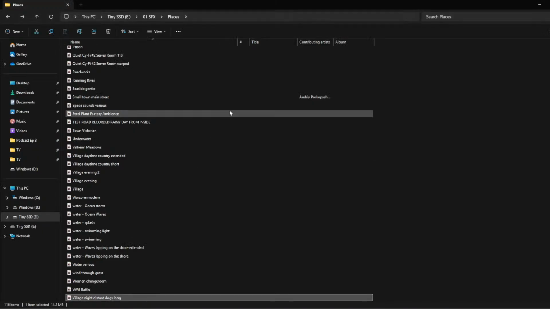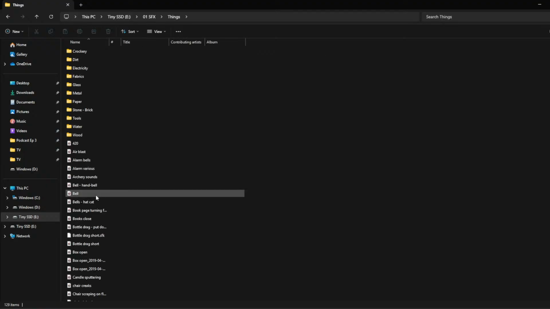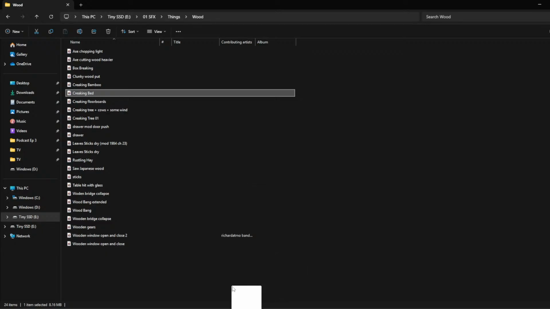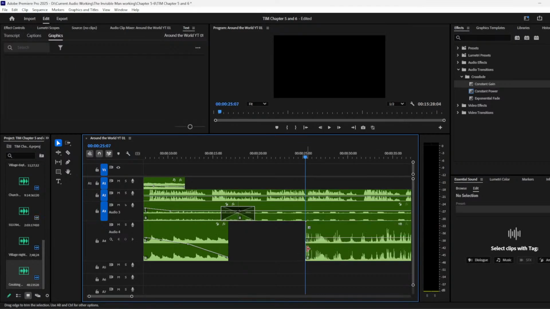Little bit of a creak. Creak of the bed. What do we think? I think a little bit of a creak of the bed, which is under wood, I believe. Creaking bed. Look at that. Sometimes the Steve memory can remember things.